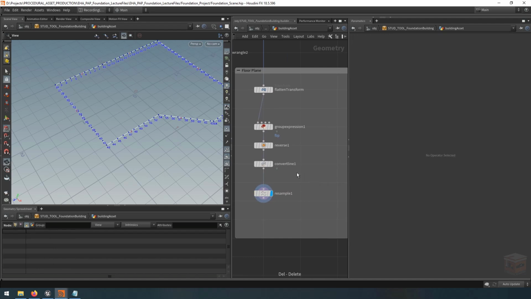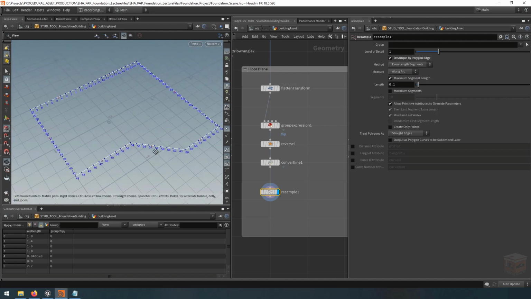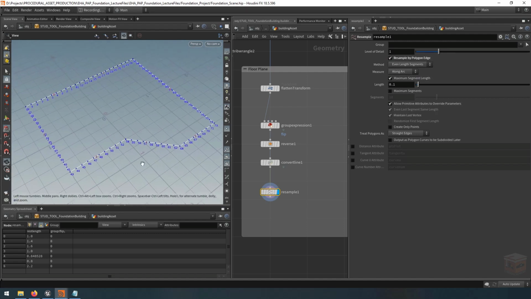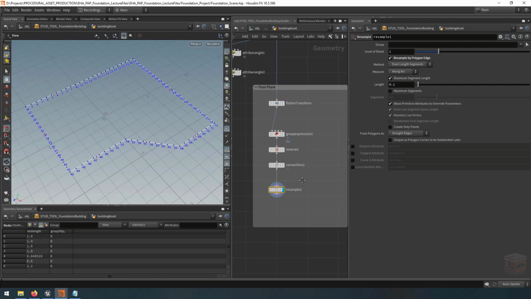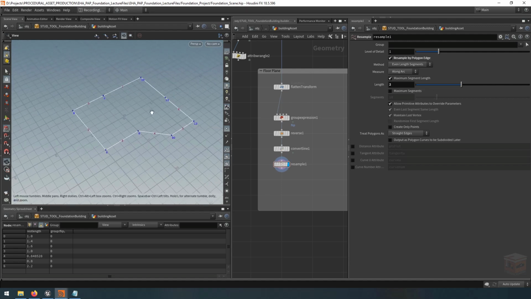So I'm going to turn this one back to use the even last segment length. In fact, I'm actually going to turn on resample by polygon edge again. This will disable that option. So now we have our curve properly segmenting each one of our segments. Now next, what I want to do is set up this value to something we can actually use and then promote it to the top level. So by default, I'm going to set this value to 2 because I want most of my tiles by default to be 2 meters wide.